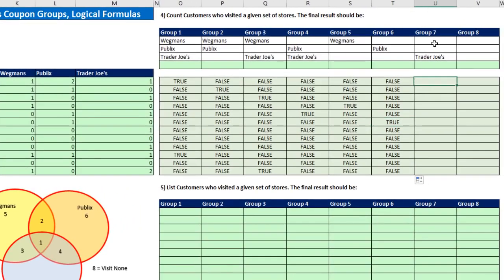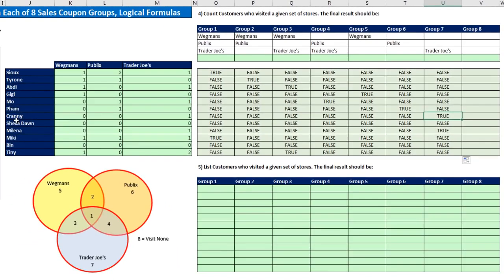Now we need to check none AND is a number equals AND, NOT, OR. And we're checking the first two to see if none of those came out true. Close parentheses, close parentheses. So the NOT, that's in the first logical test, comma, and then we're simply checking Trader Joe's. Is it a number? Close parentheses, Control Enter, double click and send it down. When we come down to the only true, when we look over here, Cranny only went to Trader Joe's.